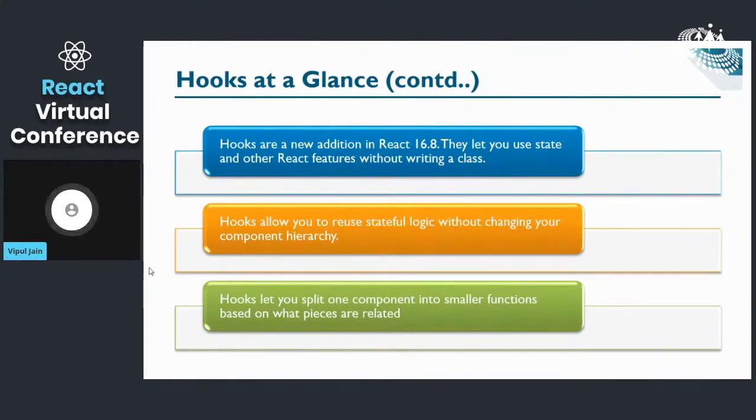So that's why the React team, the Facebook team, also realized it was better to be in the market by introducing something called hooks. Hooks let you manage the state and the lifecycle inside React function components. They also allow you to reuse stateful logic without changing your component hierarchy. By that I mean, if you have already written a React application with multiple class components, you can reuse that stateful logic in your function components.